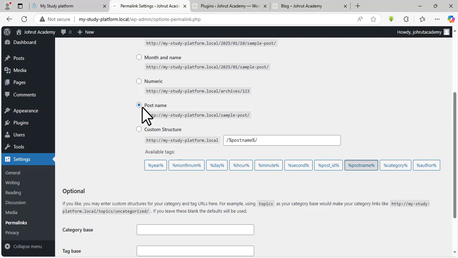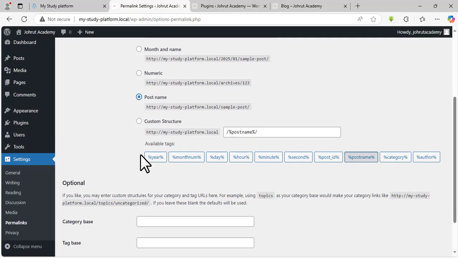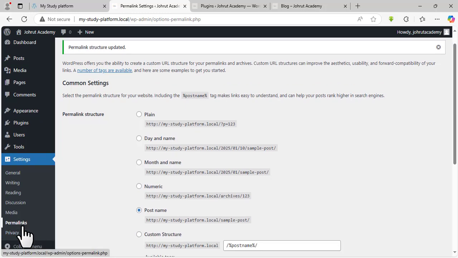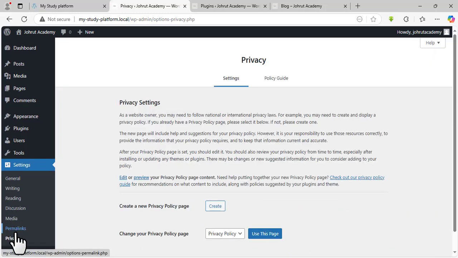And then make sure this post name is selected. If yours is not selected, just click on the circle here and select it, and then you save it. Okay, I think that is all. Let me go to privacy and see. Okay, no. So that is it. So now we are going to install the themes.